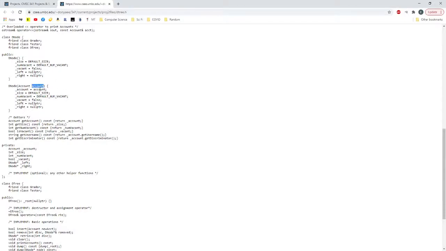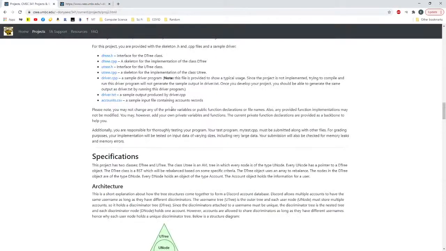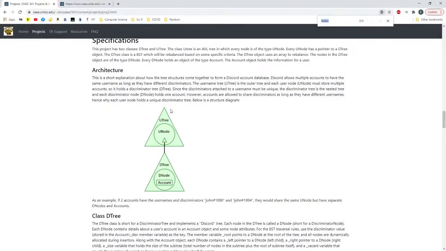So the account is going to be the data element that we store, right? So that's going to be our value. We have left and right pointers. We have num vacant, which I am not 100% sure what that is. We should read the project description more.